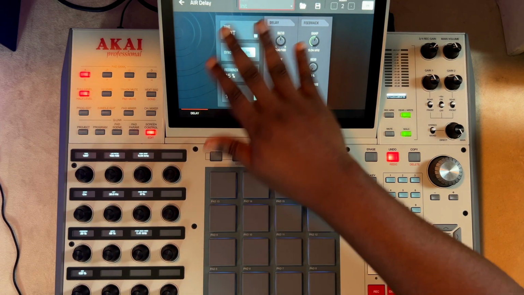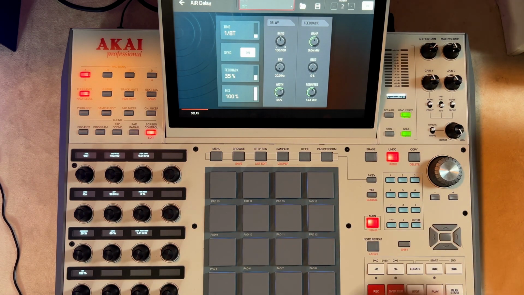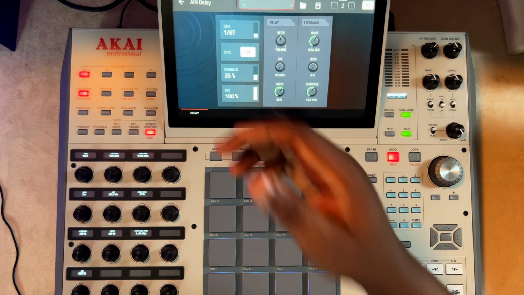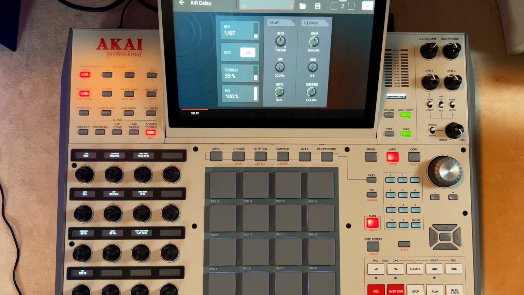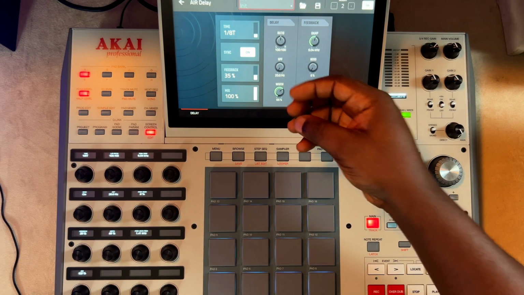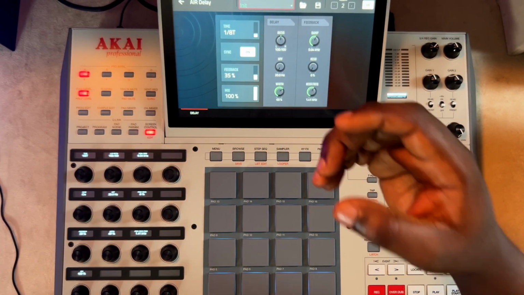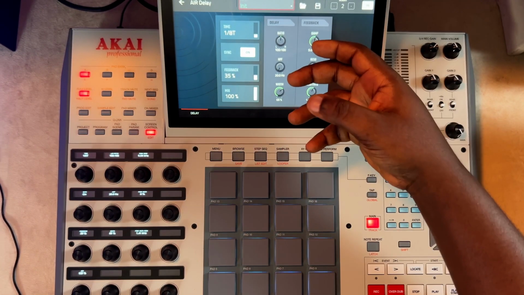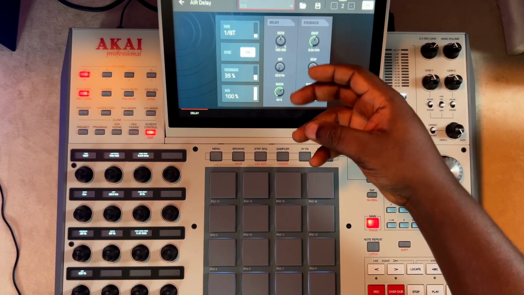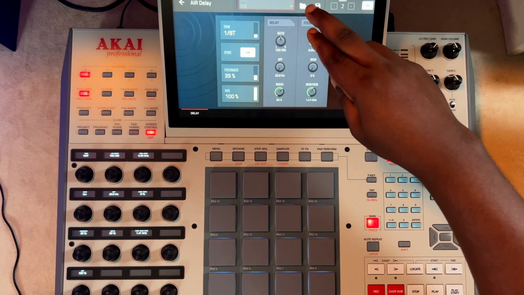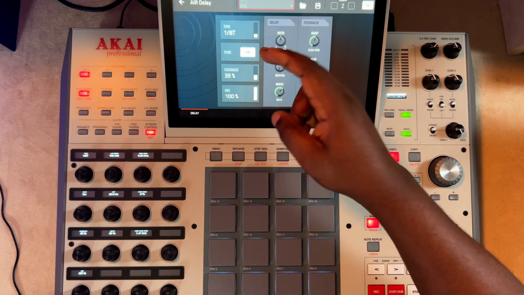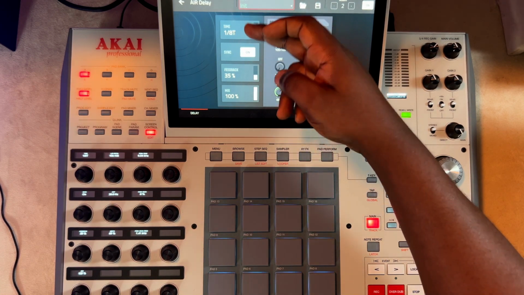Now let's talk about all these parameters and how they affect the signal, right? So let's start with the time, that is the delay time. It controls the length of the time between the original signal and the echo. The original signal is kind of like the dry, and the echo is the wet signal that has been affected, the one that has already passed through the Air Delay effect. Now the sync basically also works hand in hand with the time.